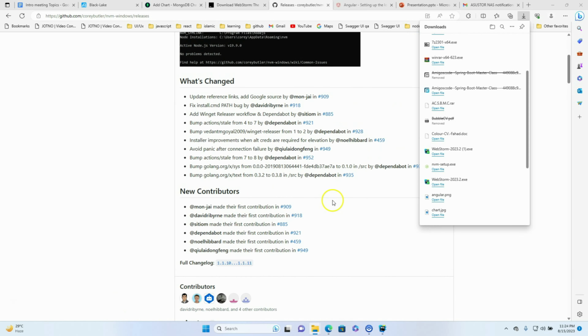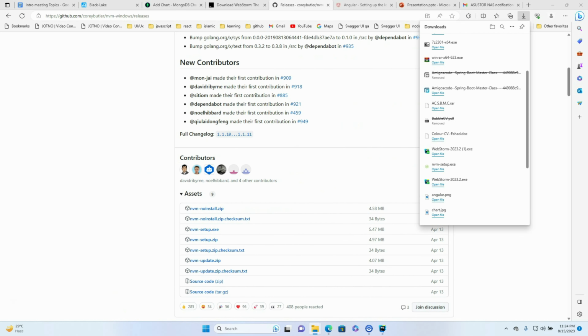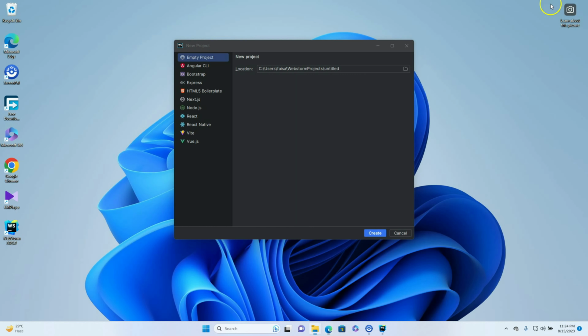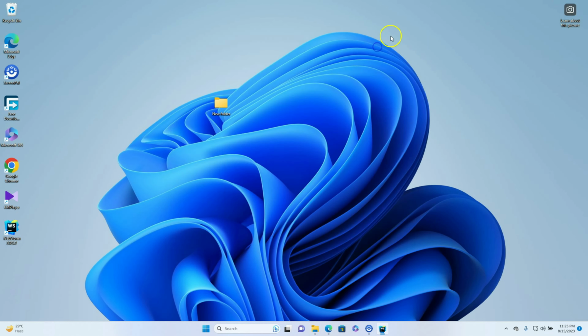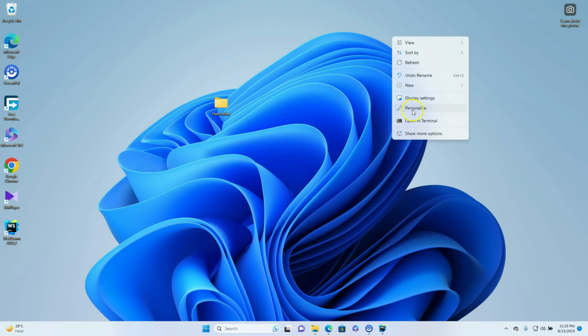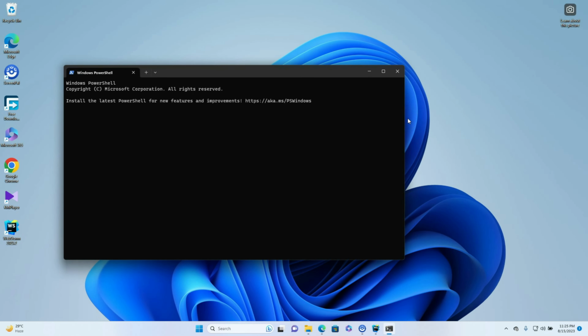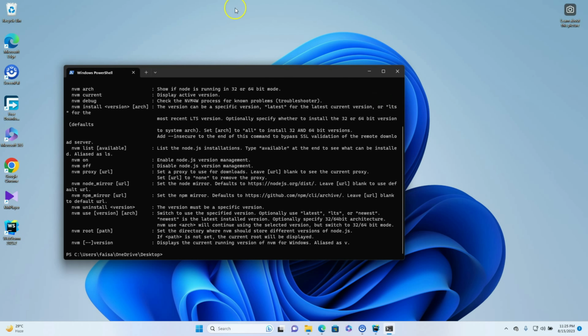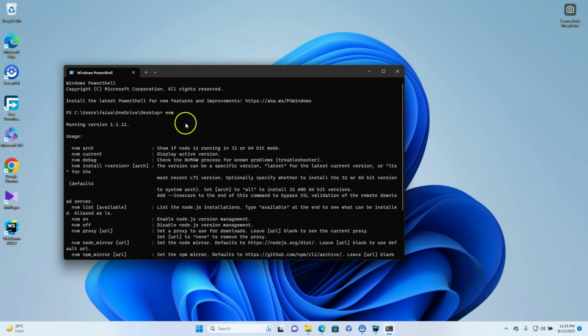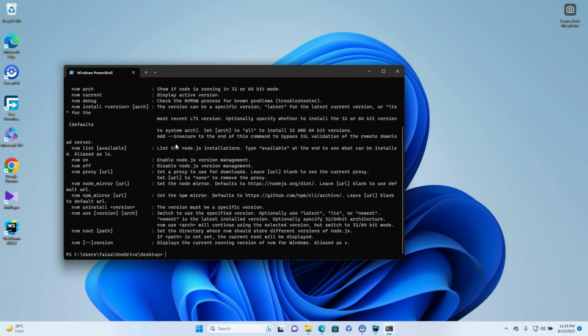Okay, so the package is installed. After installing this package, open a terminal to see whether it is working or not. So this is my Windows PowerShell. I am checking nvm. So nvm is installed, so that's why it is giving me this information.